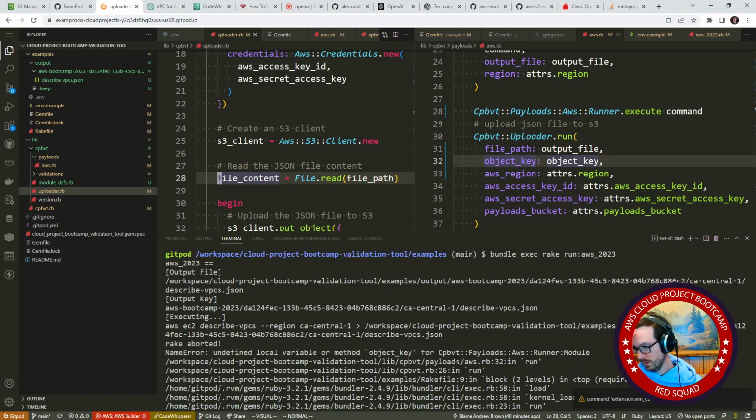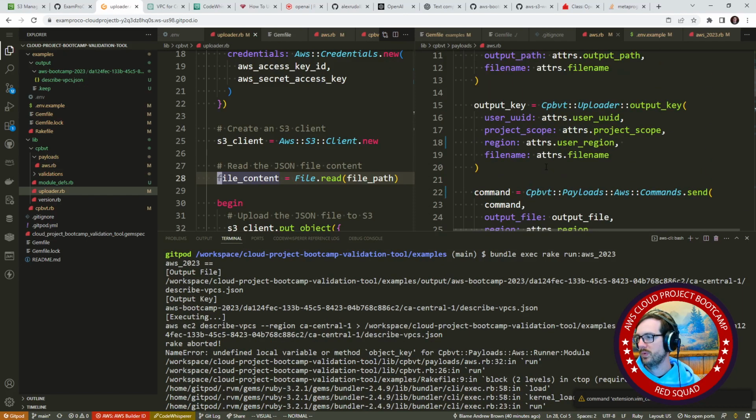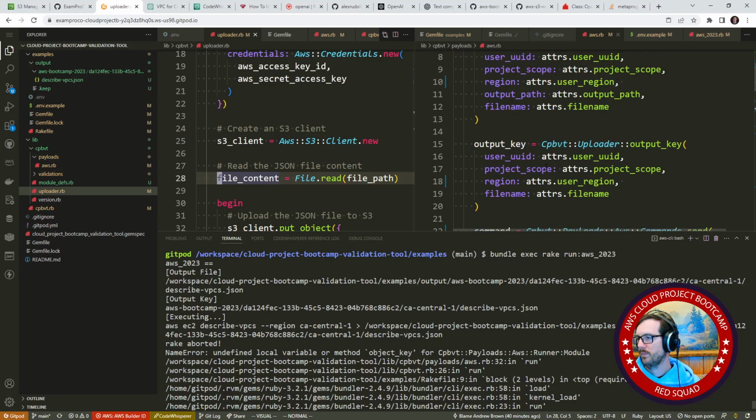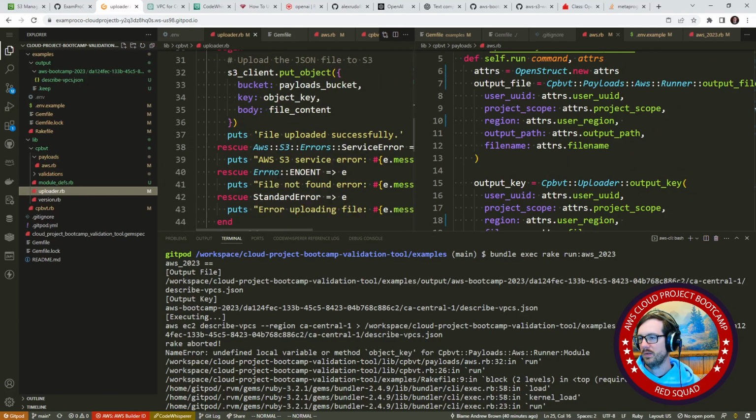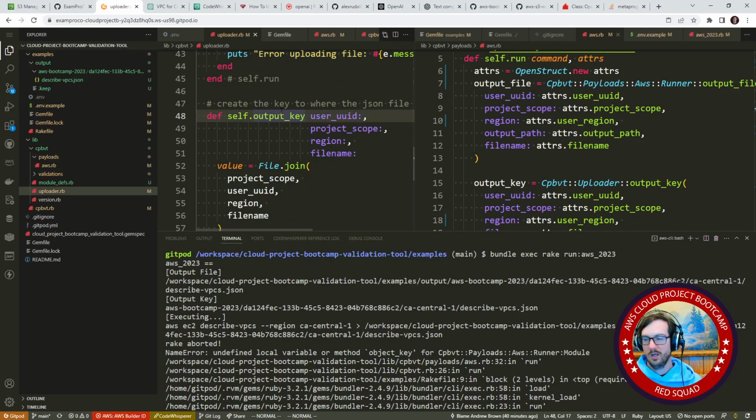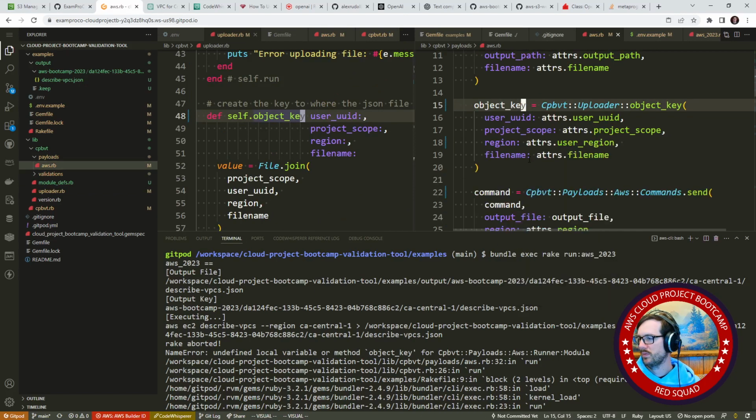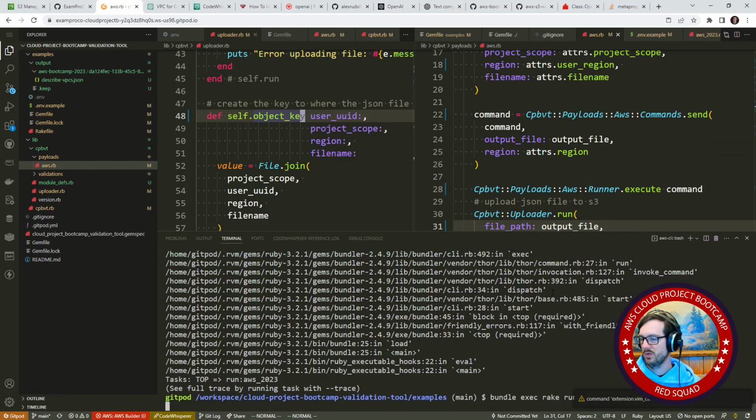We'll go hit up here, and undefined method or variable object key, output key. Well, it's called object key, I believe, and it's also the uploader that does it. So we go over here. Output key. It's supposed to be object key. Not a big deal. There we go. So maybe that will fix that issue there.